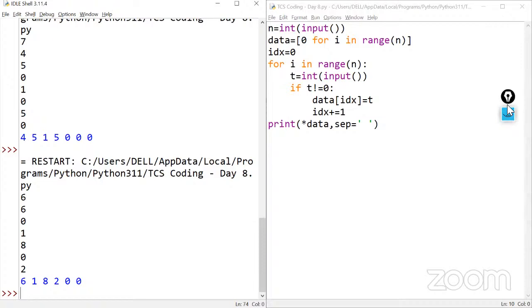I hope everyone here in the call has understood clearly the basic implementation of working with this problem statement. Yes guys, quick yes or no?